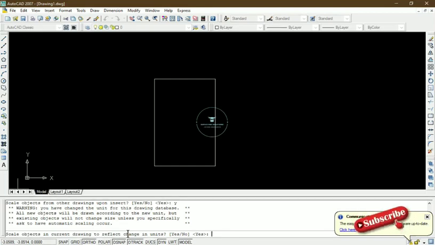Then scale objects in current drawing to reflect change in unit. I think that's the most important thing we want to do now. The current drawing here, we want to change it so that it will reflect change in the unit. So we say yes, which is Y, and then we press enter.